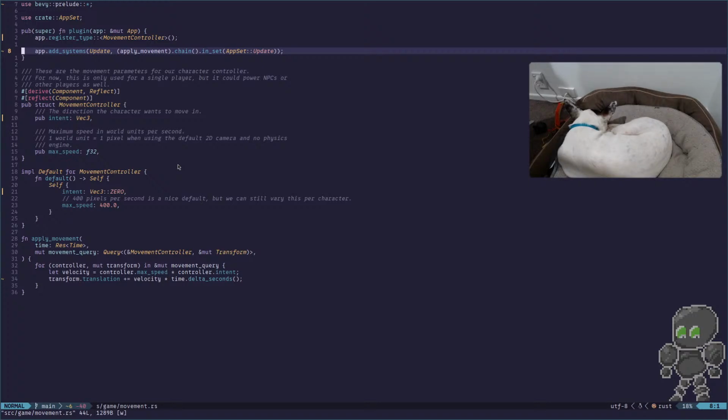Yeah. So why no work? Why no work? Plus equals controller max speed times controller intent. And the transform translation plus equals velocity times time delta seconds. It would also need to change the camera, I think, is part of the problem. But I'm surprised I don't see any movement whatsoever. Plus equals velocity times time delta seconds.